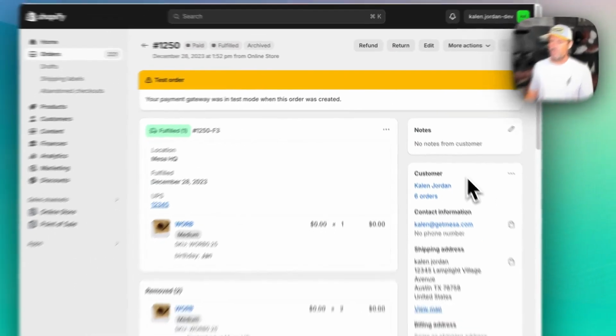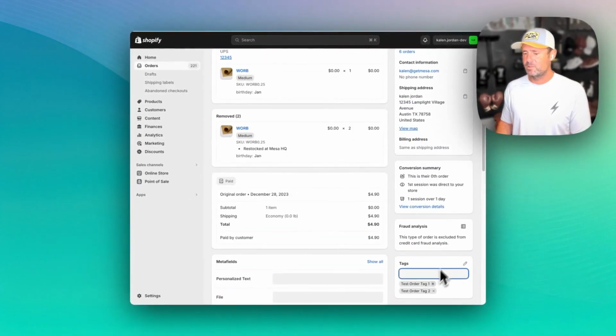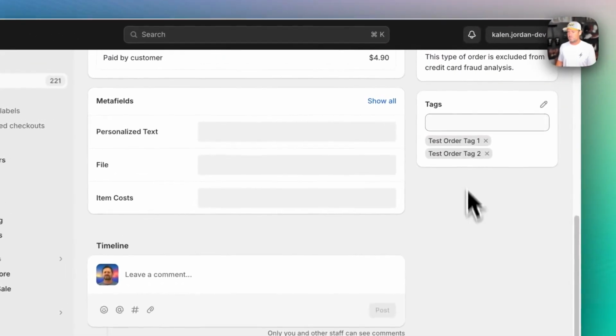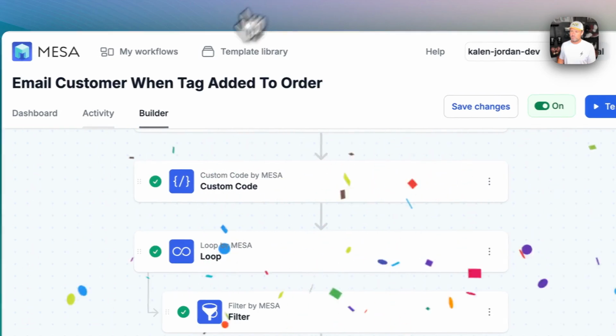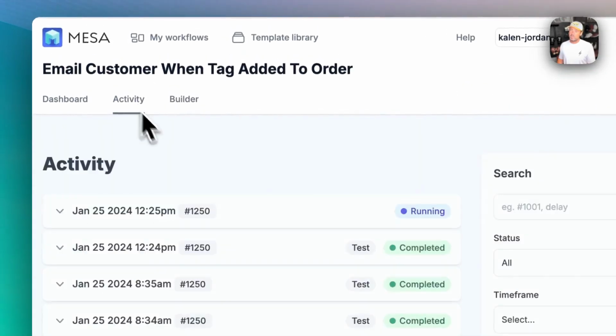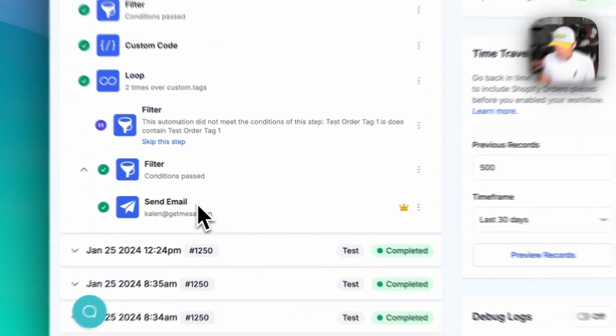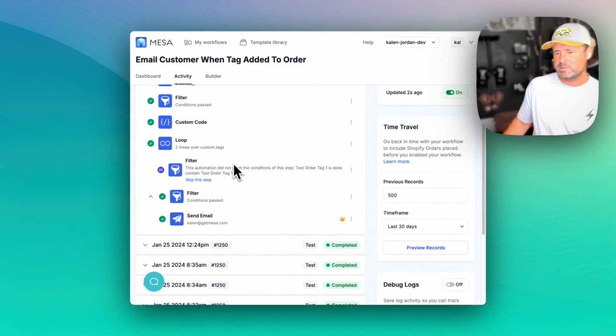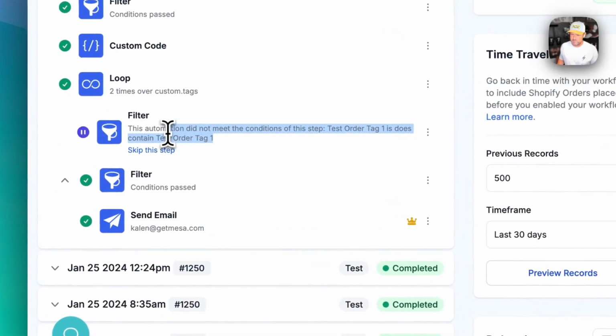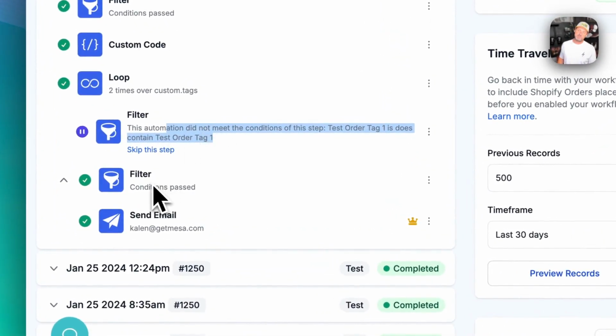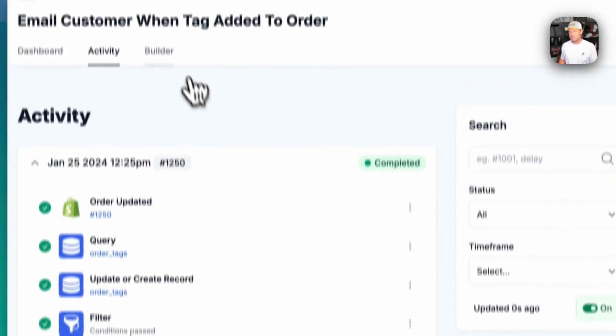Simple enough. And you don't even have to hit save. That is going to save right away there in the orders, unlike with customers, for example. So here we go. All right, so this time it was looping over 2 tags. And again, it didn't pass the test for test order tag 1, but it did pass it for test order tag 2. So that's the deal.